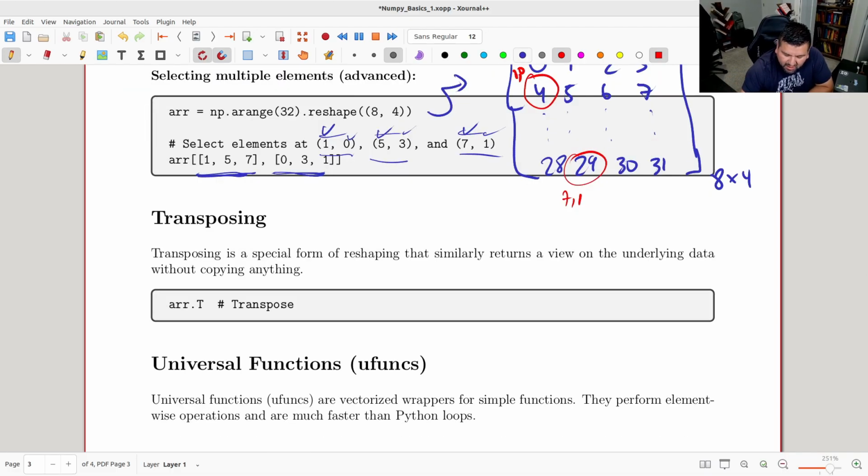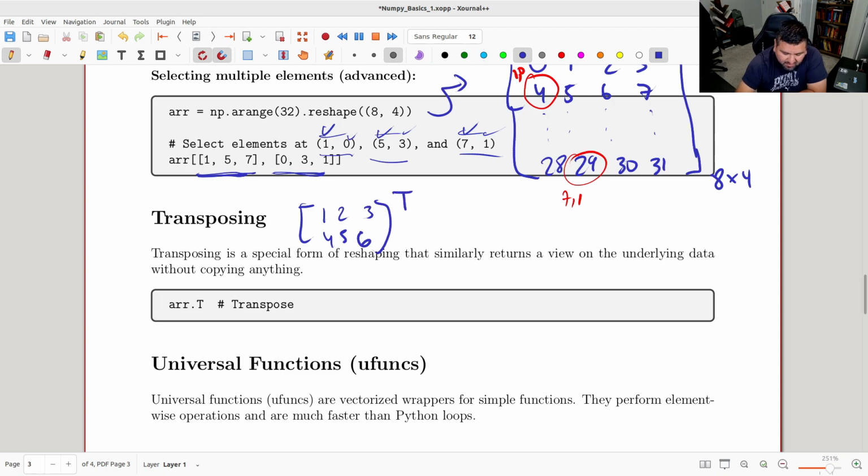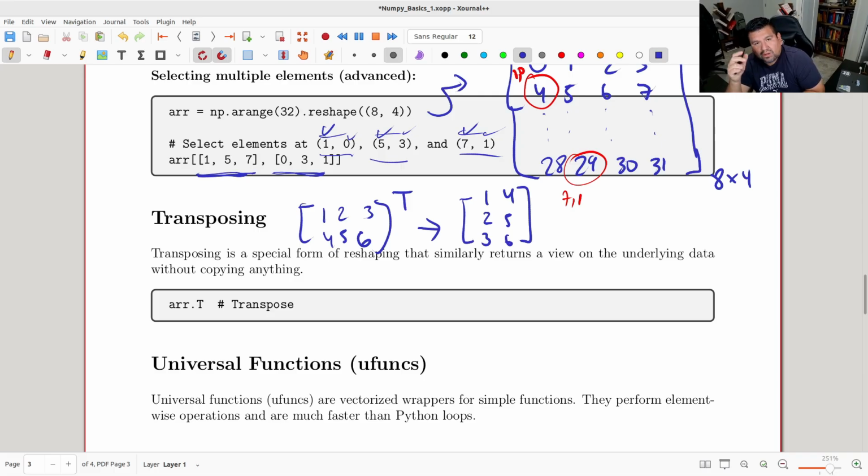Transposing, this falls more under linear algebra. Transposing is basically just flipping the rows and the columns. For example, you have an array that has the following, let's say it's 1, 2, 3, 4, 5, 6. If you apply the transpose, you flip the columns with the rows. So the result will be 1, 2, 3, and then 4, 5, 6. The first row becomes the first column and the second row becomes the second column. That's basically what the transposing operation does.